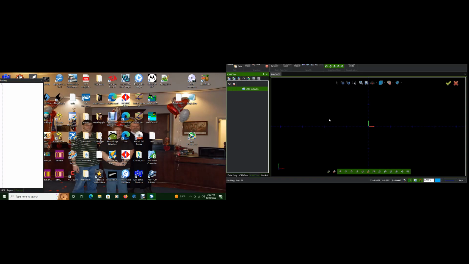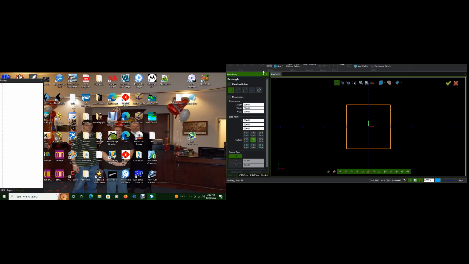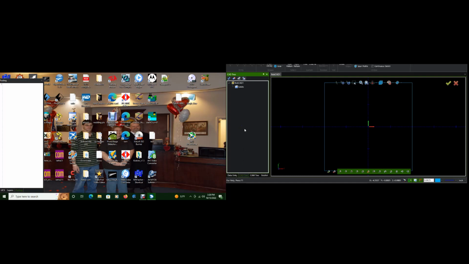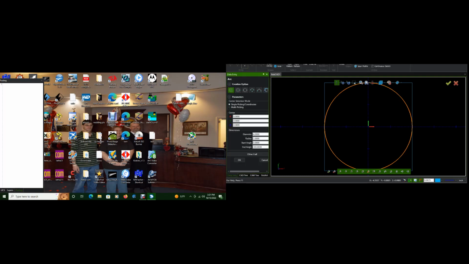Okay, so today we're going to learn in Bobcad how to make a coaster. So start by creating our square, make it 4 inches by 4 inches, that's good. Okay, cancel out. Now we're going to add an arc. We're going to give a diameter of 2.5 inch.